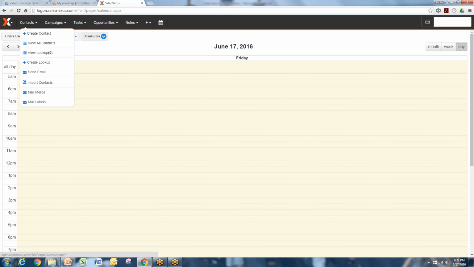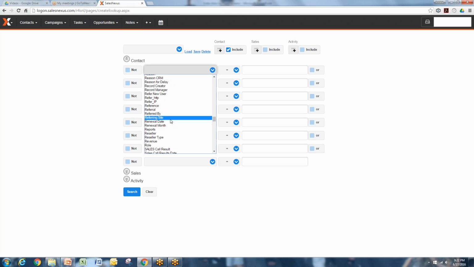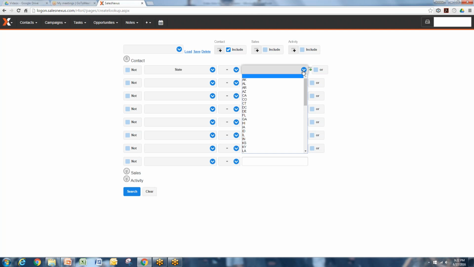We're going to navigate up to the Contacts module and choose the Create Lookup option. You have a few options here. Searching by your contact fields, your fields related to your sales activity, and then your specific activities. We're going to do a search for any contact, in this case, that is in a specific state. And let's just choose Colorado.